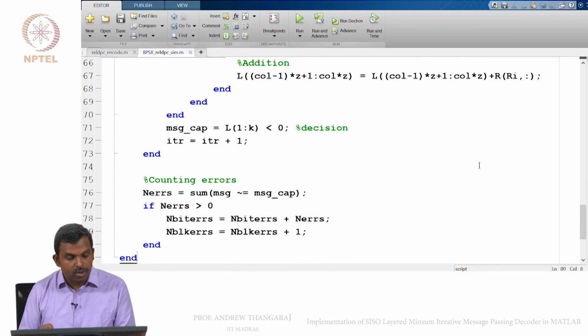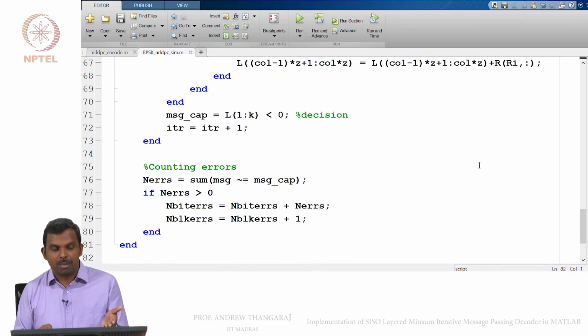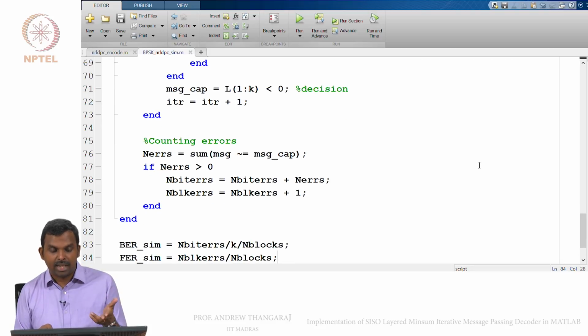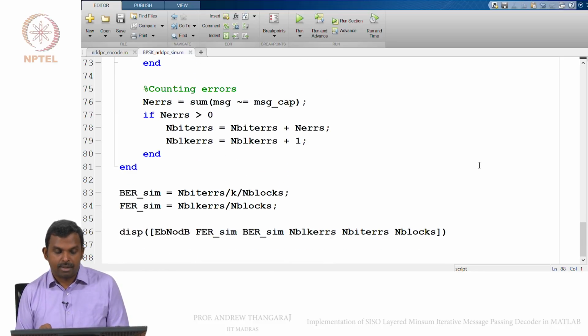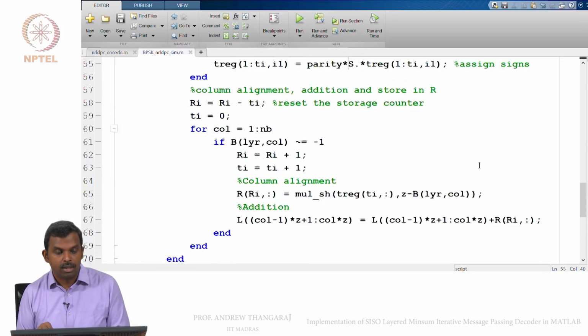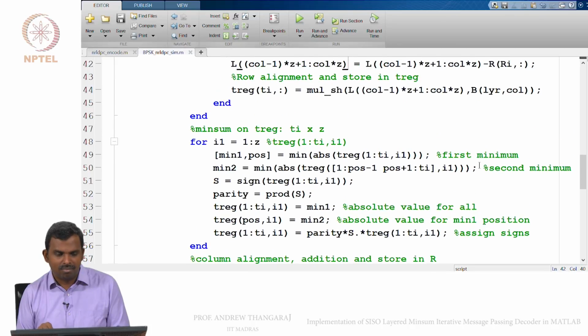Okay. So, once you come out, after that everything is the same, right. What you did for the Hamming code you have to do here. You count the total number of errors. If there is any error at all, you increment the block errors by 1 and then the bit errors get added on to n bit errors. You find the bit error rate, frame error rate and divide. Nothing changes there.